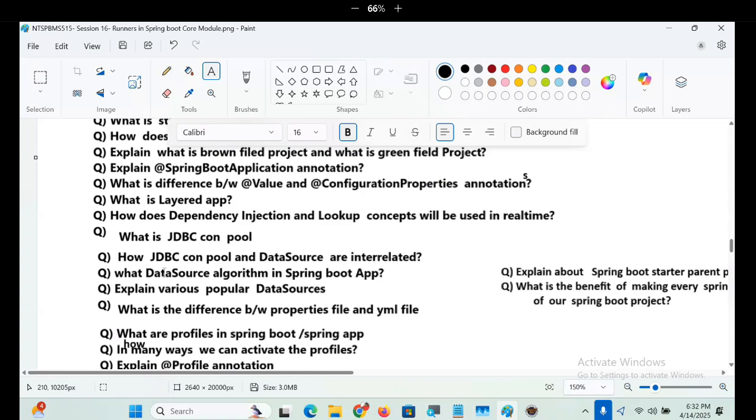What is the data source algorithm in a Spring Boot application? First Hikari CP, then Tomcat CP, then Apache DBCP, then Oracle UCP. Explain popular data sources, right? Okay.